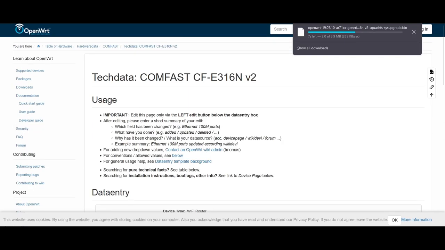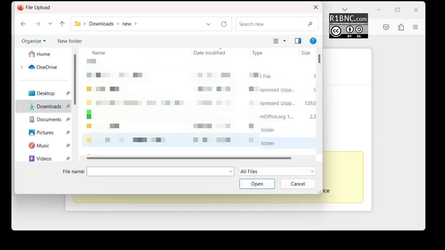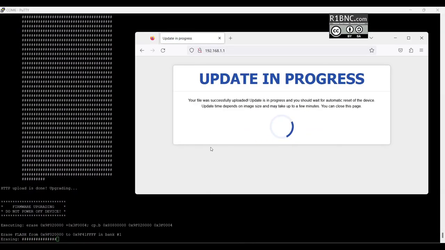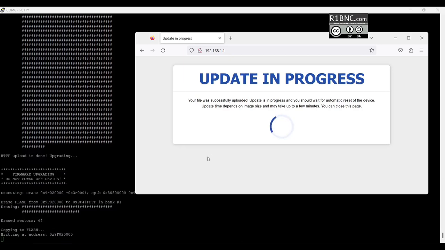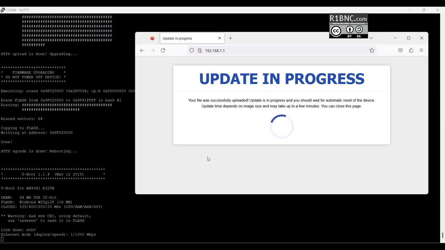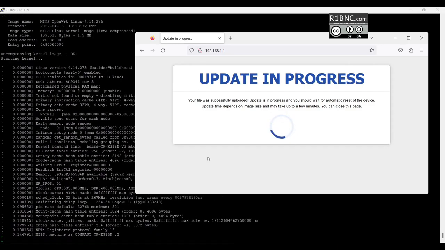Visit again the website at 192.168.1.1. Click browse, get the firmware file and hit update. On the lower left, you can see the real-time update on the serial console. We'll determine if the system successfully flashed the firmware or if it fails. It may take a while because it's erasing the old firmware and writing the one that we uploaded. And the update is done and the device is now rebooting.